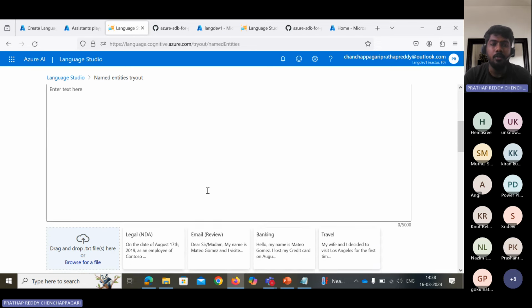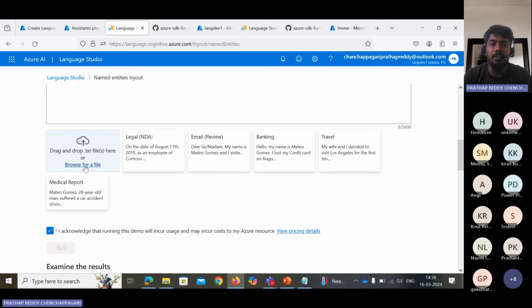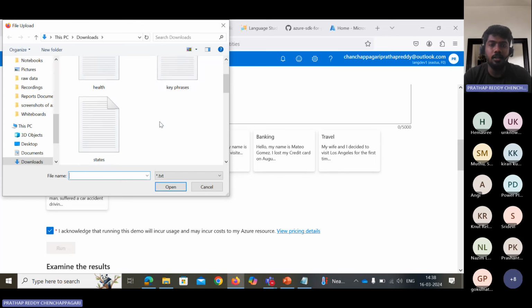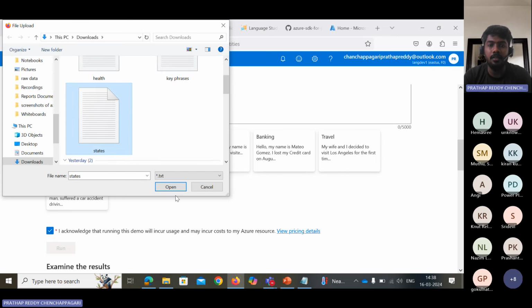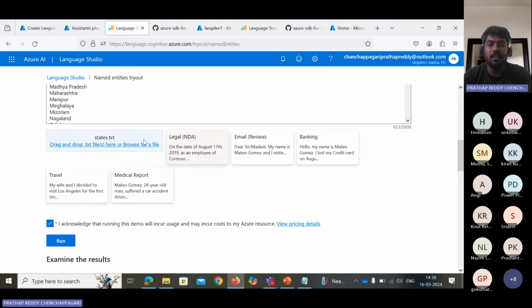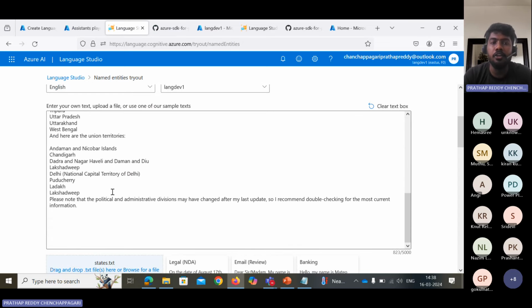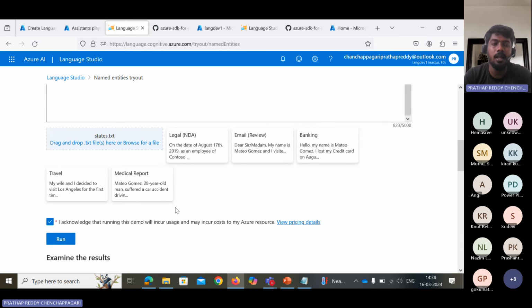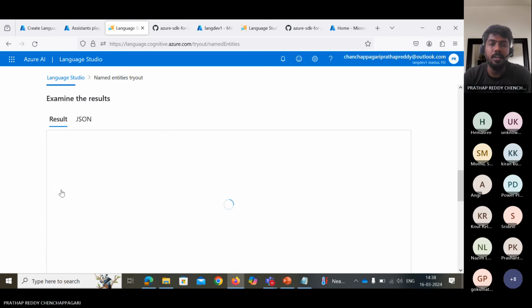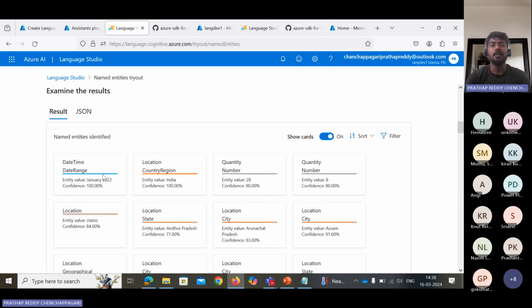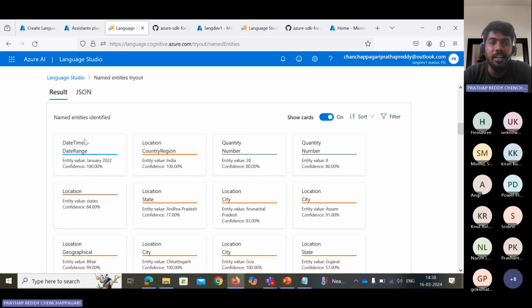Okay, now I have that file as well, so I tap on that one. I have to select the states CSV. These are all the states in India and also the union territories. Once I select this model and tap run, see, it will automatically detect the named entities as well. Let's say date, time and date range, entity value January 2022, and it detects the date and time as well.